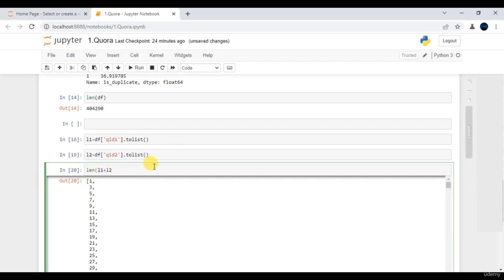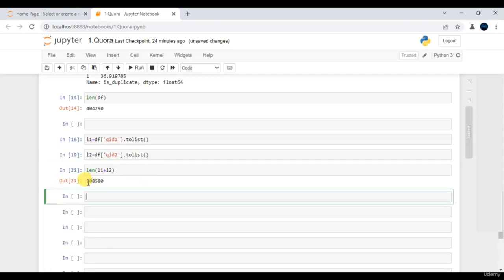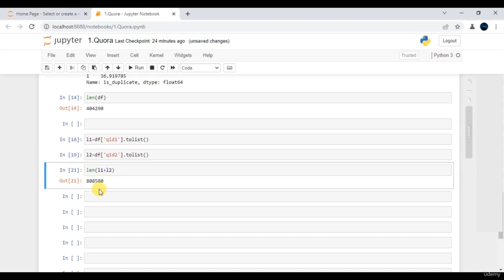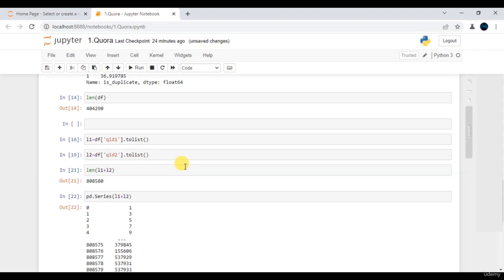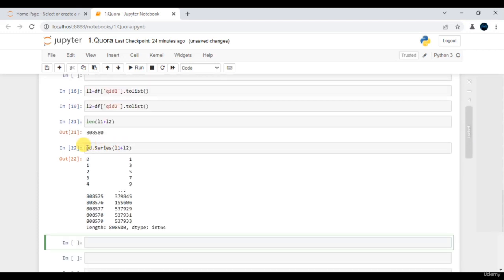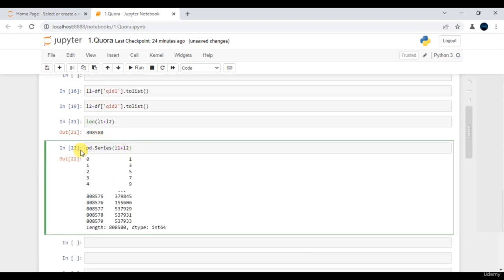Let me call len on top of this. Let me show you that. The moment I call len, you can see it is all about a summation. Now I can think of calling series on top of our L1 plus L2. Let me execute. Now this is basically a series notation of concatenation, or the series notation of our list.